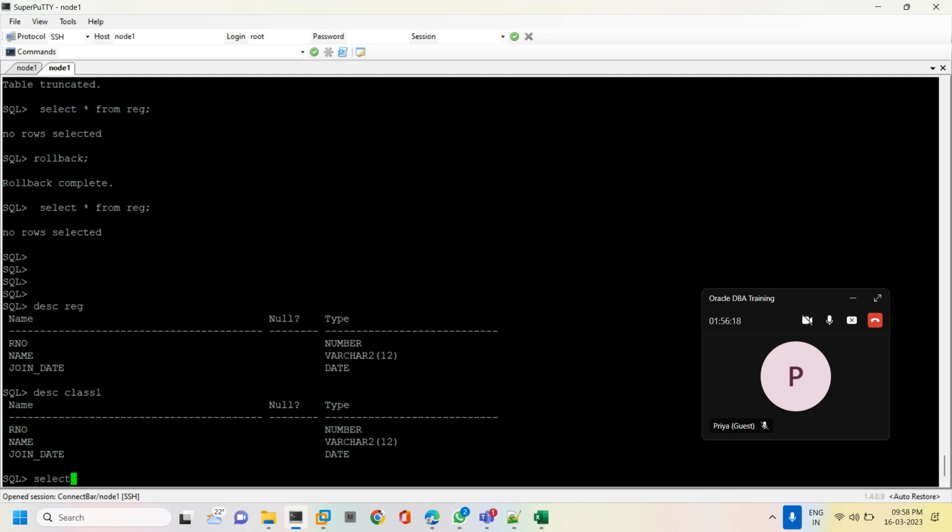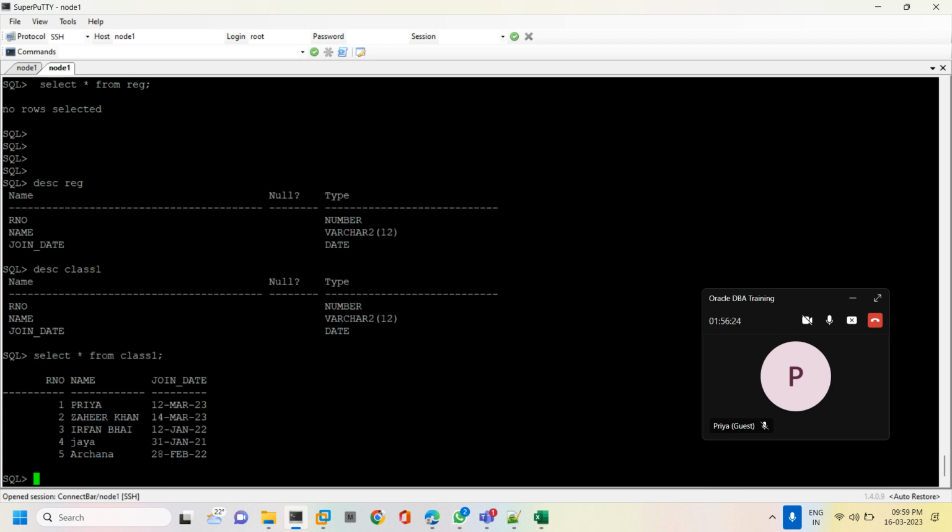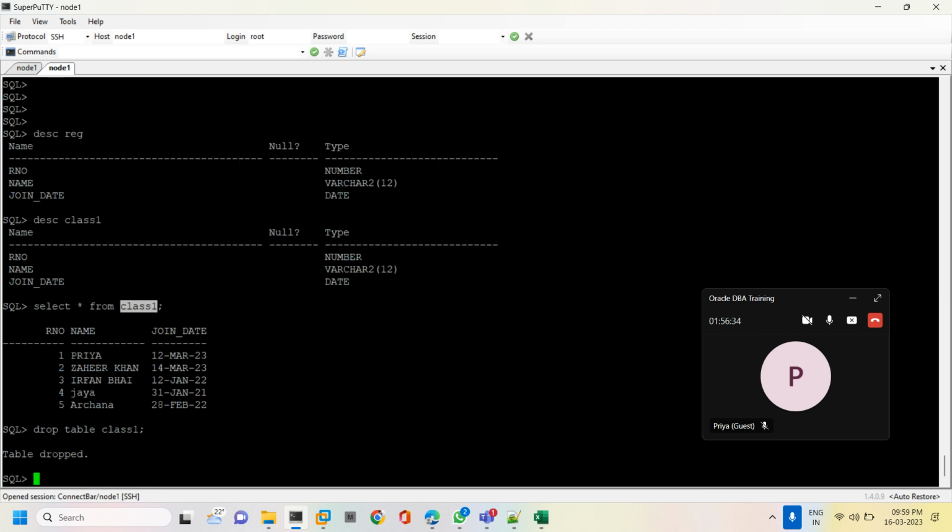Okay, I created the same table only, right? Class one, the table is there. I will drop this table now. Drop, the table keyword should be mentioned. Drop table name. This is a simple command. Table is dropped. You can see the table has been dropped, whether mistakenly or intentionally.